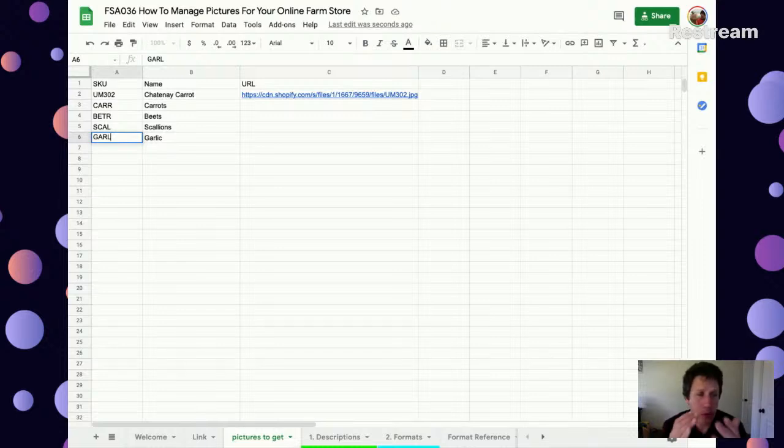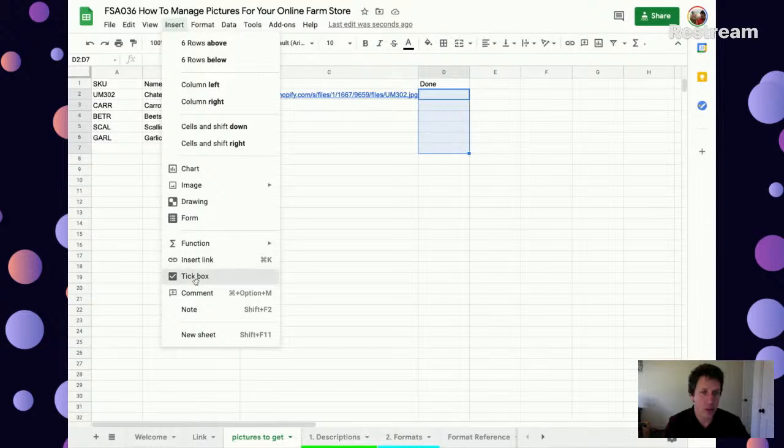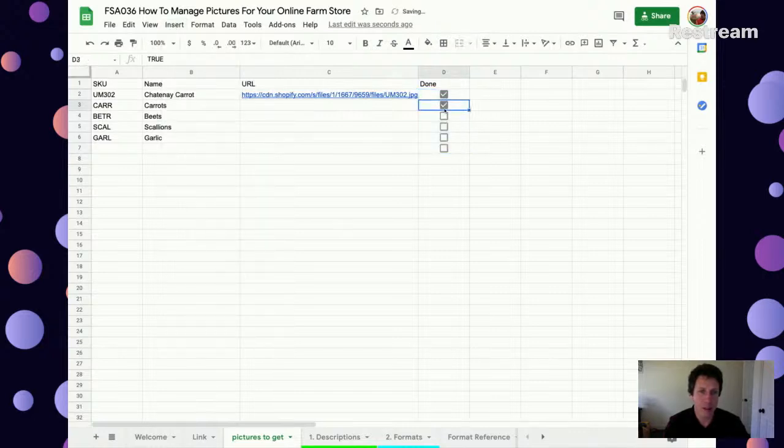And so you make a list of what you think you're going to have in your online store, what you're already carrying, and then you need to have a checklist. Basically, it's going to say done. And you can add in a tick box. If you go to insert, you can add a tick box. You can check it once it's done or not. And now you have a list of what you want to take a picture of during the growing season. And so you may already have pictures. That's fantastic. Or you may have pictures that you don't like and that you want to retake. And then you put those in here.